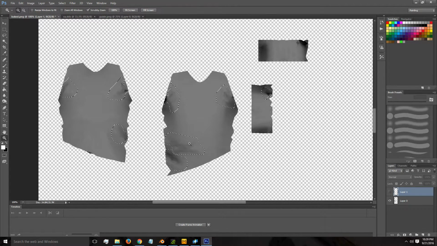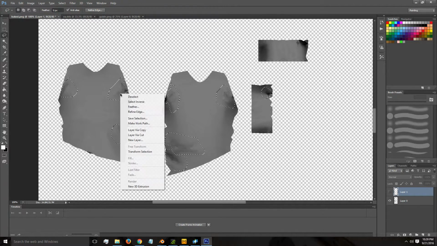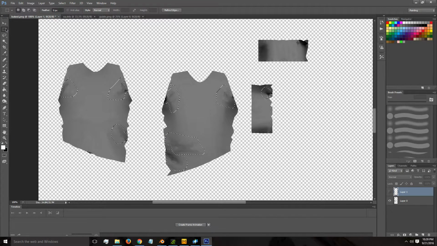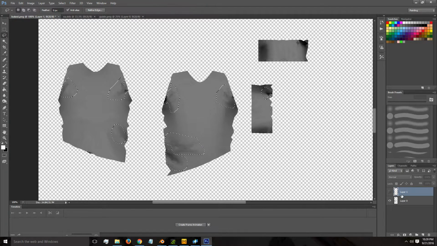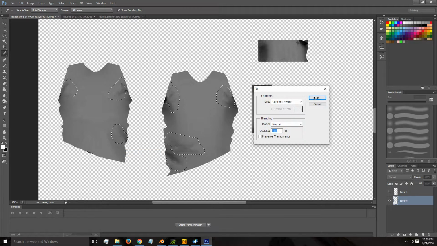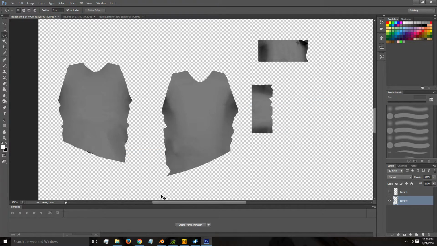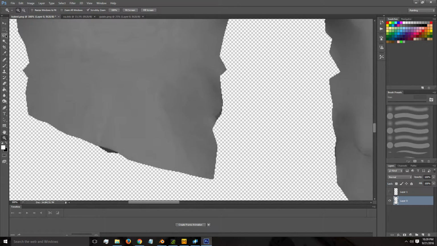So I'm just gonna stay in the lasso tool and then right click. Make sure you're selected on the right layer and then fill. Okay. And then notice how it's not weird in certain parts anymore. I missed some parts, but that's what checking your work is for.